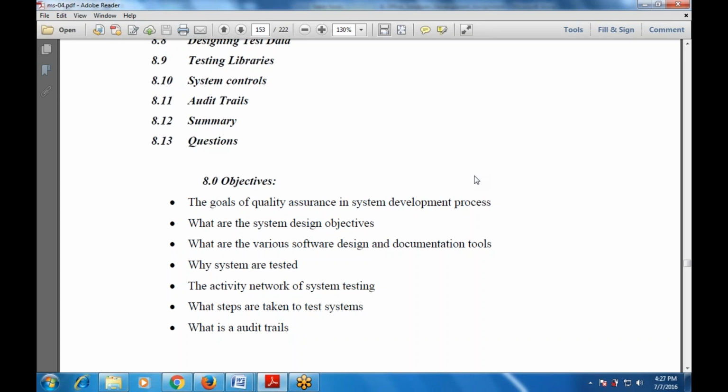Then what are the various software design and documentation tools? Categorize the software design and documentation tools that are available for software design. Then why systems are tested. So why is there a requirement for testing the system, that is why systems are tested. Then the activity network of the system design. Then what steps are taken to test the system. So what are the various steps that are taken to test the systems. Then what is the audit trail. So these are the various objectives of this chapter. We are going to study this chapter.